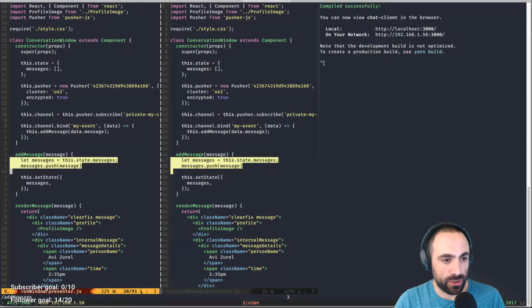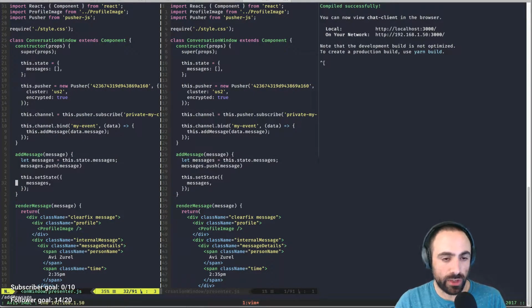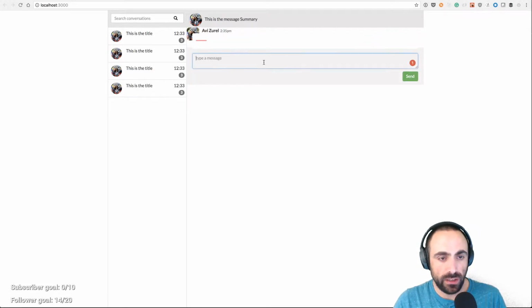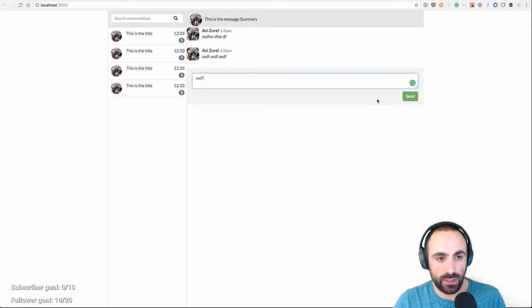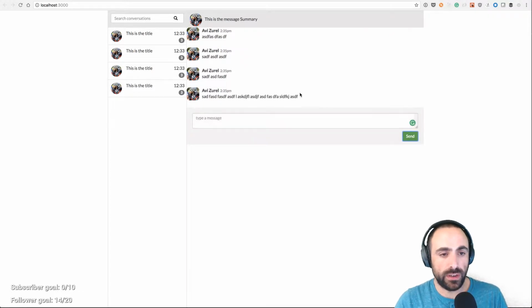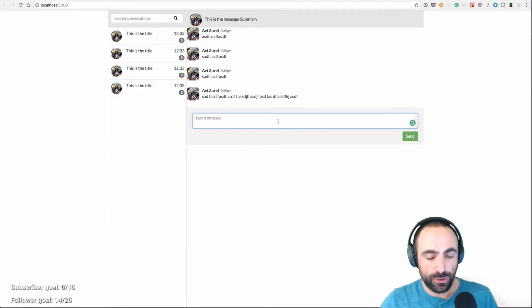Add message adds the message to the state. So just so we understand, if I type a message here, it should add the message here, and it does. So when I click send here, it adds the message. Cool.